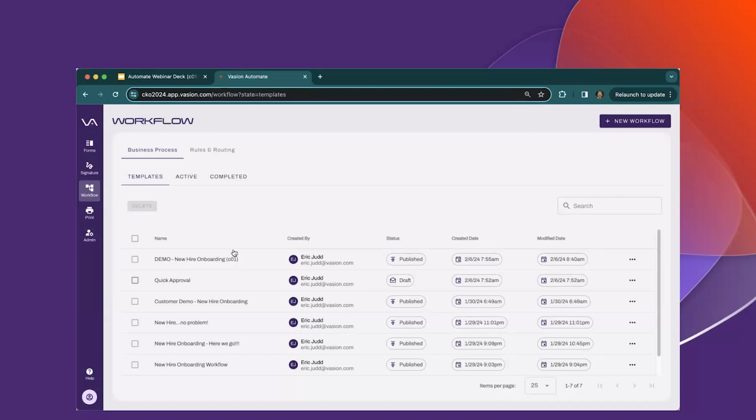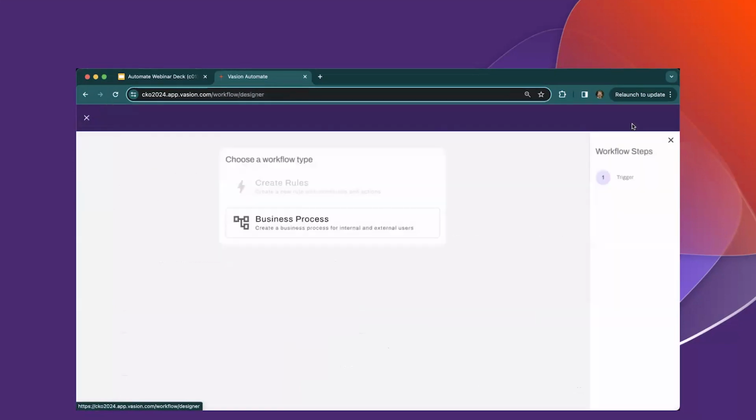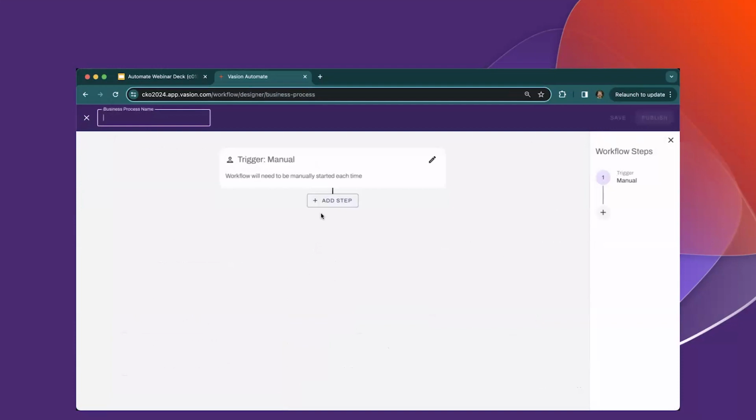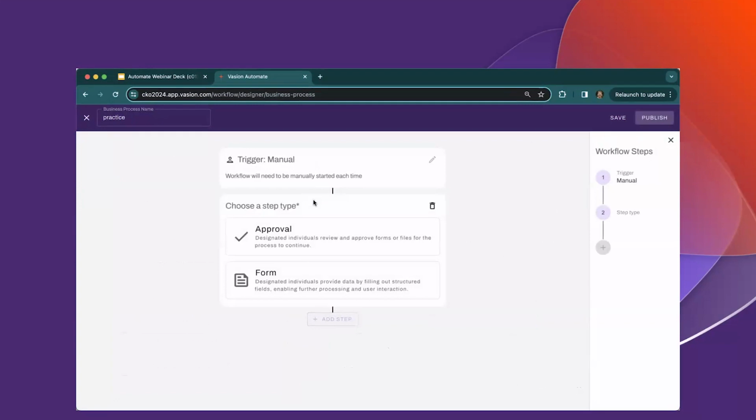So coming in here to the templates part of the workflow app, just like with what we did with showing you how to create a form, I want to show you real quick how to create a workflow. It's really easy to do. We designed it so that anyone can do it and that there's not a steep learning curve. I'm going to come in here to new workflow. I click on that button and then click on business process. We want to create a new business process. And it's really easy. I'm going to name it this one. I'll call it practice. I'm going to add a new step and create a workflow that'll demonstrate a use case for, say, onboarding a new employee.